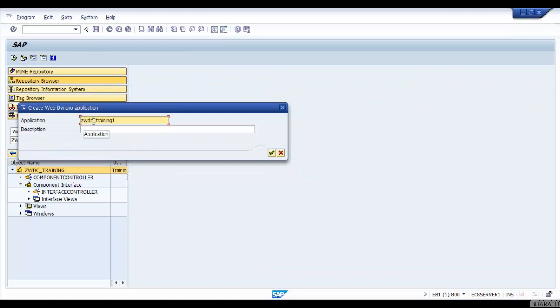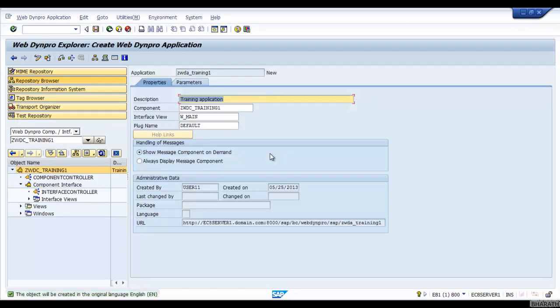Yes, now let's say ZWDA. I am following the naming conventions. Okay, just click OK. Yes, now the WebDynpro application has been created. Now you see, this is the application and this is the description, and for which WebDynpro component this application has been created: the component is ZWDC_training1. If you want, you can change the component name also. And here, interface view. One of the important interview questions is, what is an interface view?